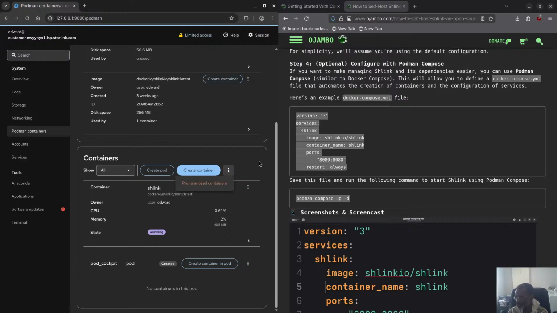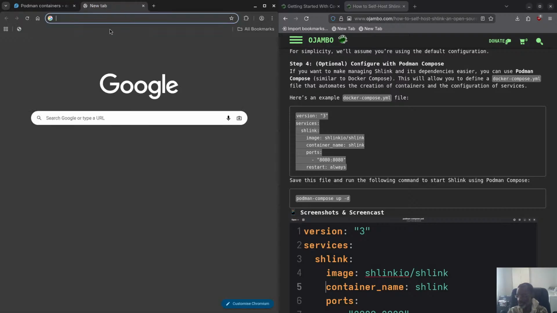Can I prune? Oh, you can also prune containers. I wonder if you can prune volumes as well. I'm sure you can. So it has everything you can do in the command line. Now, I wish there was an option for a link so you could just click it. I'm just being lazy. Obviously, we can simply go here.